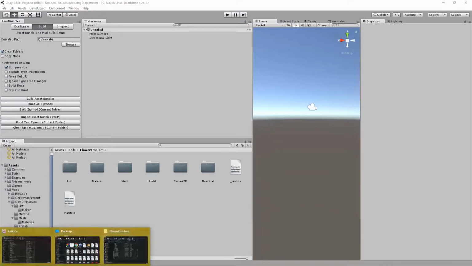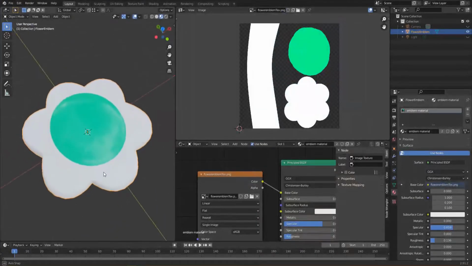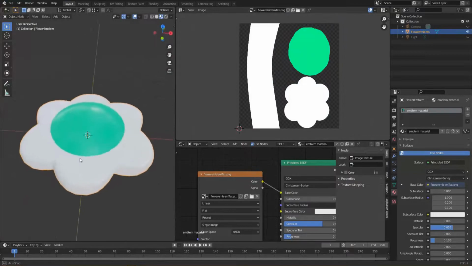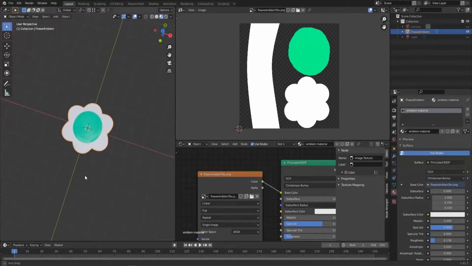So we have our flower FBX. Let me pull it up real quick. Let me just show you what it looks like inside of Blender. All right, so we have this flower model, right? This is going to go on Daisy's chest when we get it into the game.